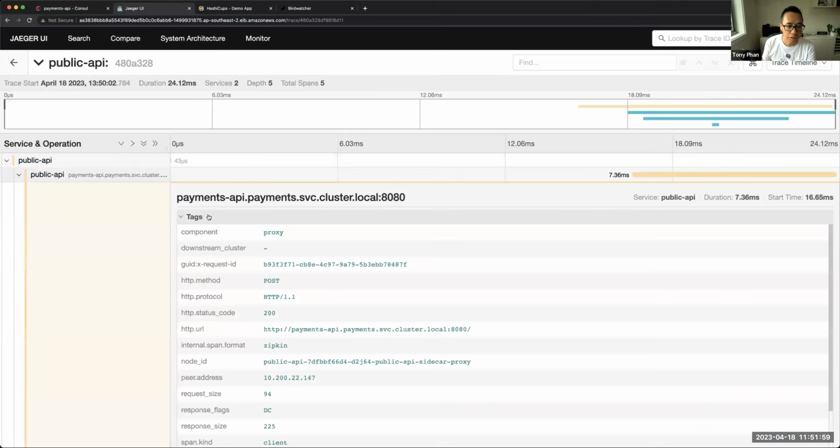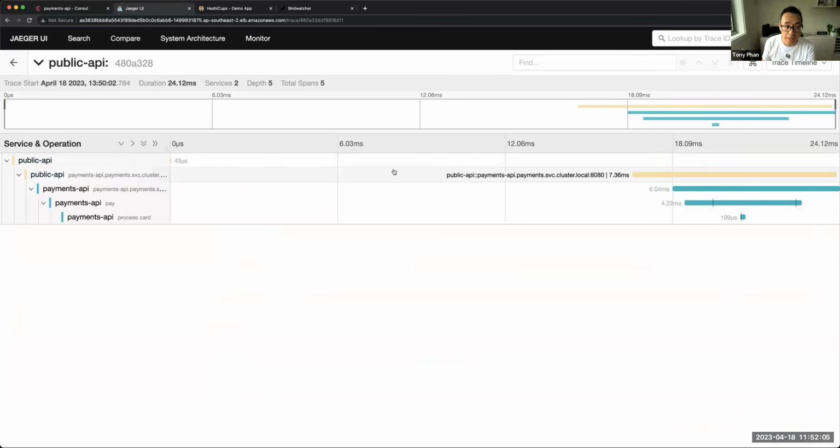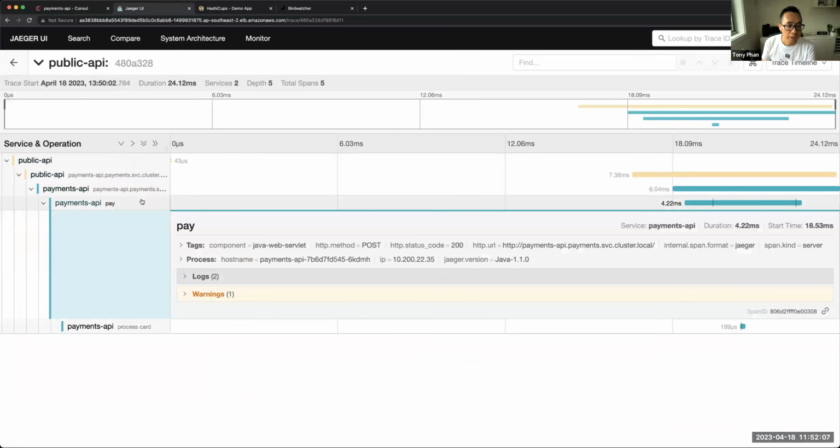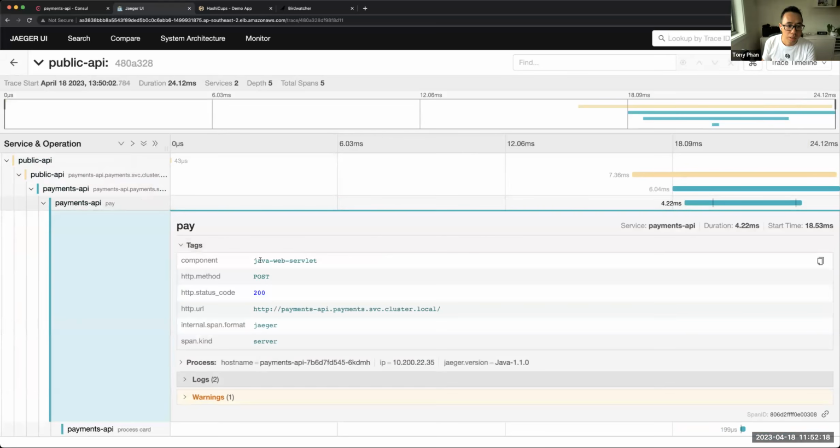If I go to payments, I can see the downstream service. I can track the flow of where it's going. I can see the duration of that as well. I can see the component here. This is the actual pay component. When I actually hit pay, I can see that took 4.2 milliseconds. I can see the component with the Java web servlet and so forth, 200.